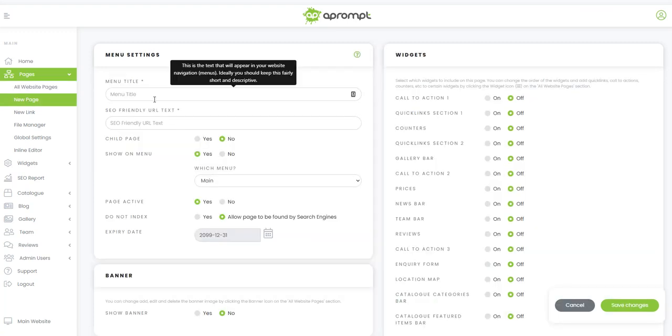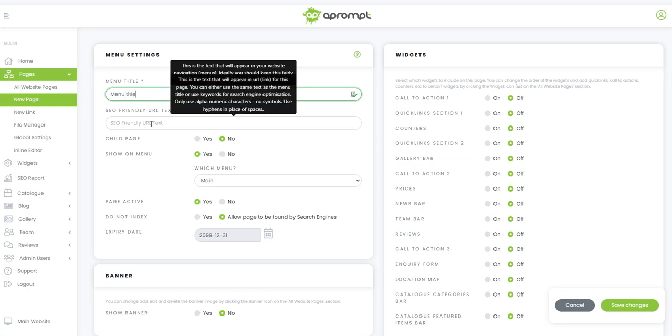So you click new page to create a new page. You put your menu title here, and this is the words that will show on the front end of your website. So let's just put menu title for the time being. If you pass your mouse over or in the fields, it will show you what to do. In this field, you put your SEO friendly URL text.